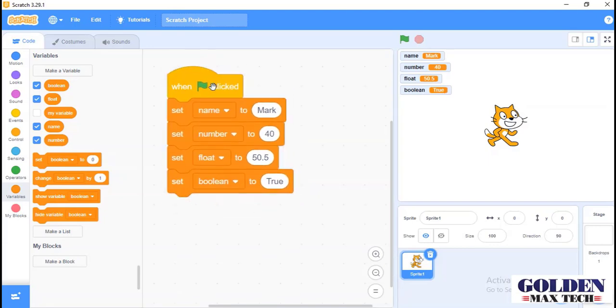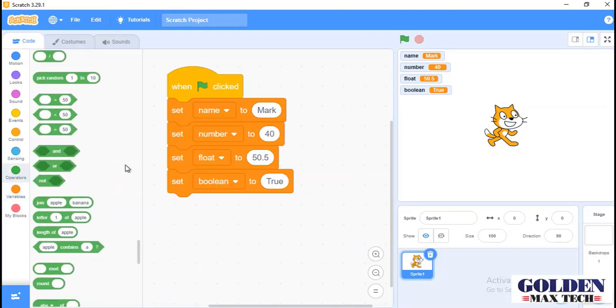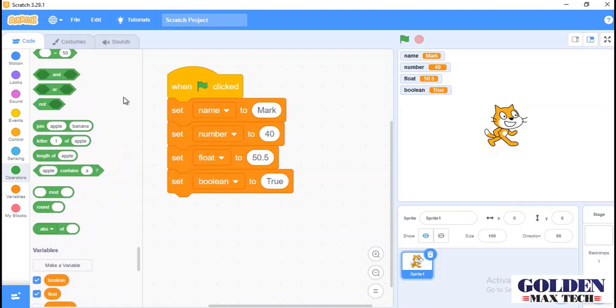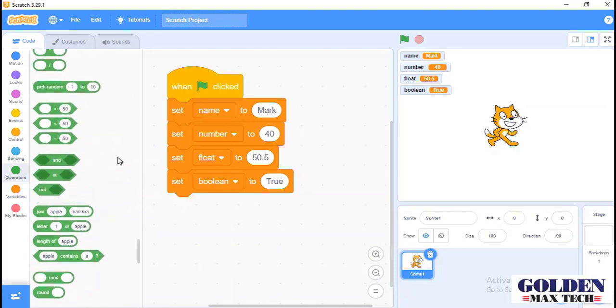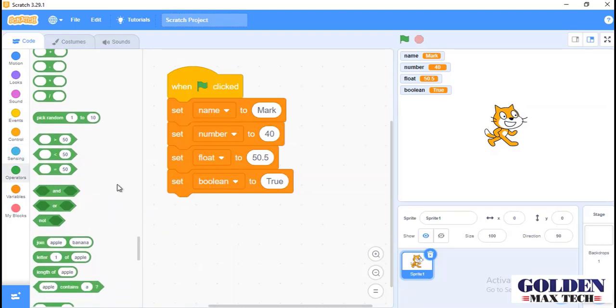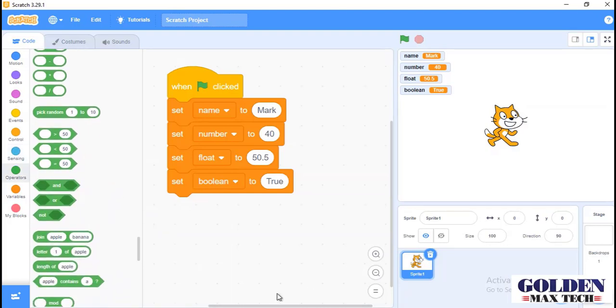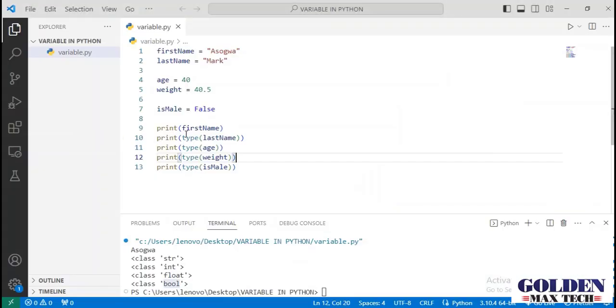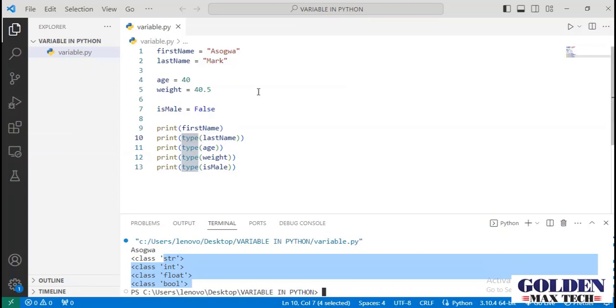And why I said that this Scratch is limited is because right now we don't have the ability to check the type of data that we have stored in our variables. We do not have that ability to check it. All right, but in Python we're able to check our data type, and then it gave us all this that we have right here. But as you can see, it's the same process.